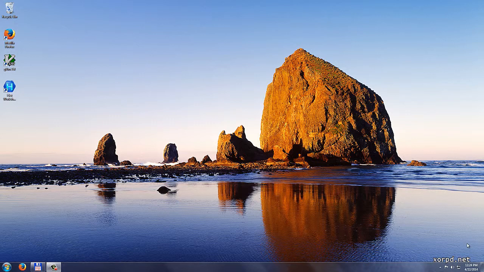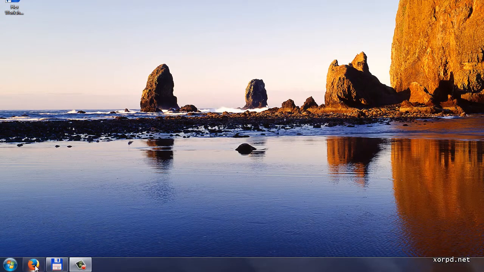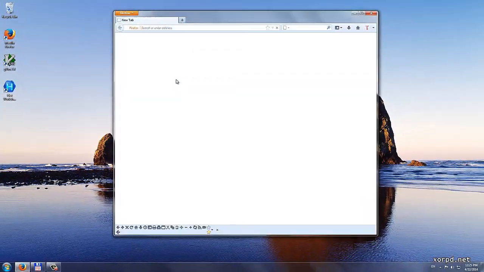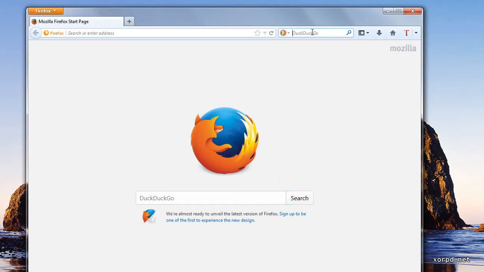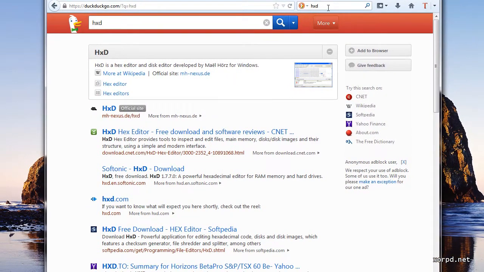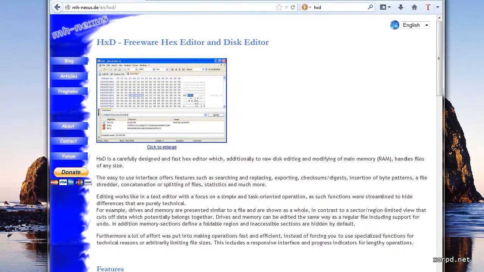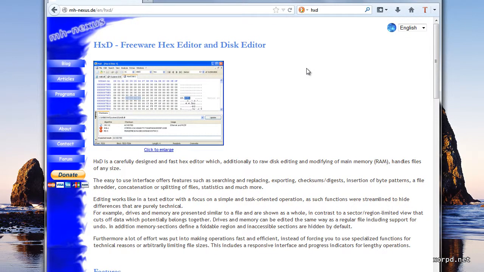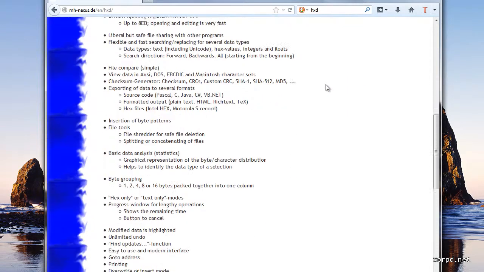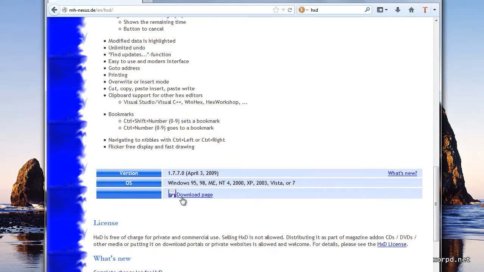Let me show you how to obtain HxD. I begin by opening my browser, and next I search for HxD. Then I pick the first result. This is HxD's website, a freeware hex editor and disk editor. If we scroll down a little bit, we get to the download link.